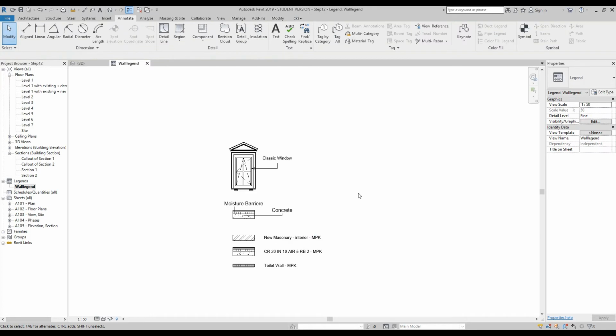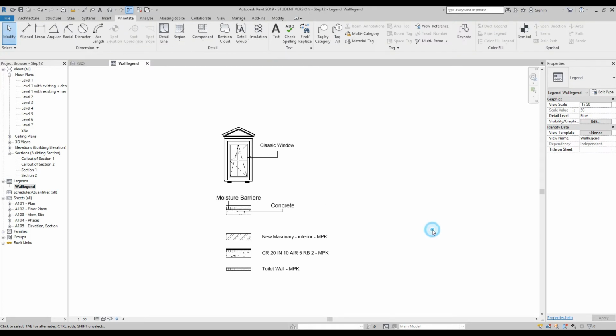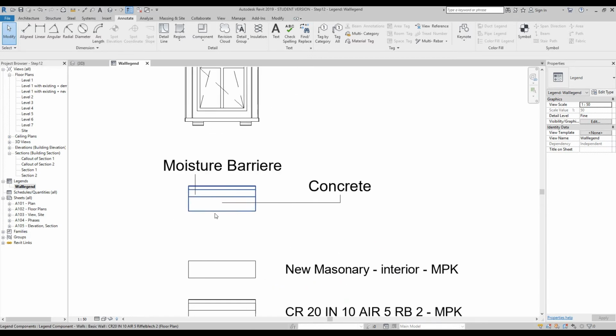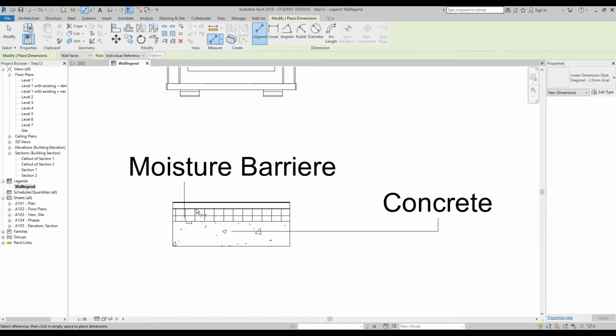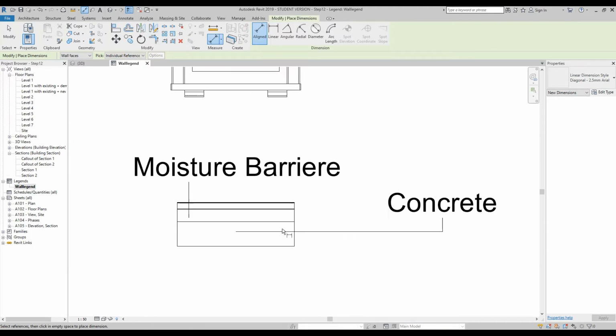I'd like you to delete that tree. Now, one thing that is important to note about legends is that you can't really take dimensions from anything from the wall. So if I zoom into this particular wall here and go to the Annotate tab and the Align tool, you'll notice I can't actually take any dimensions from anything.